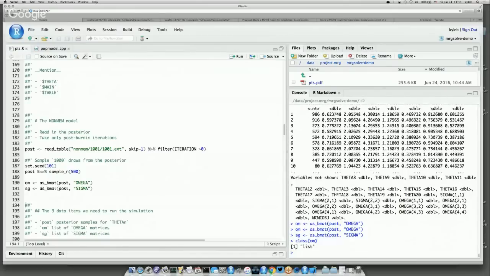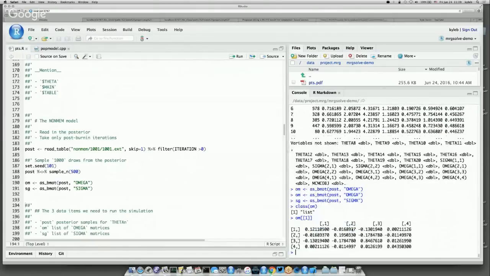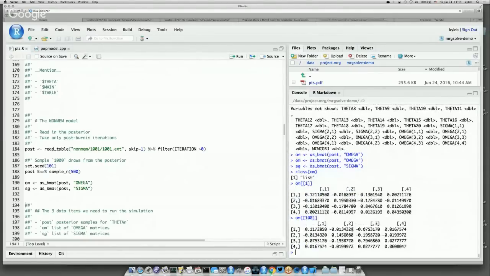What as_bmat returns is a list, and it returns a list of matrices. And so I can look at that first one, and I can look at the 100th omega matrix. I've got a list of 500 omega matrices here, and I can pick which one I want by looking into a different position in that list. And the same thing with sigma.